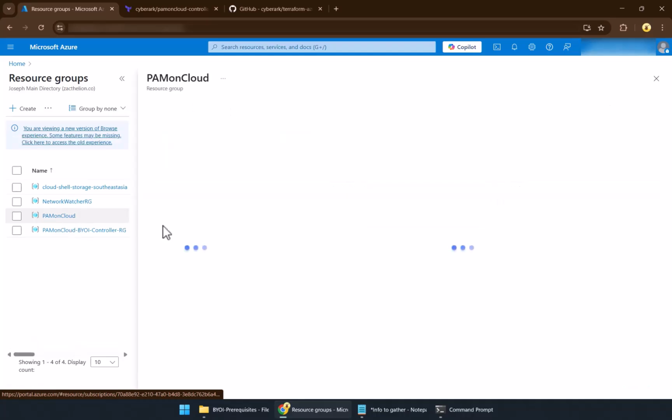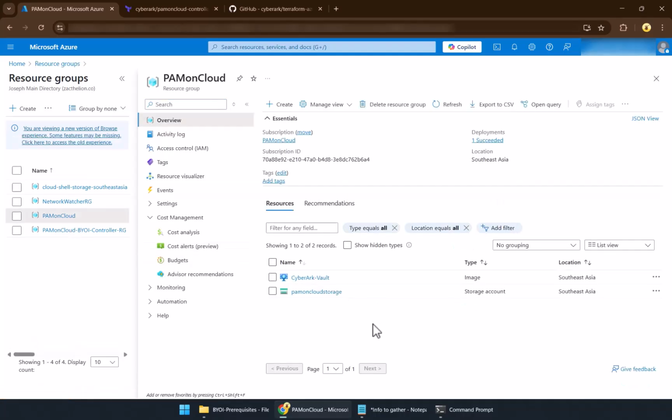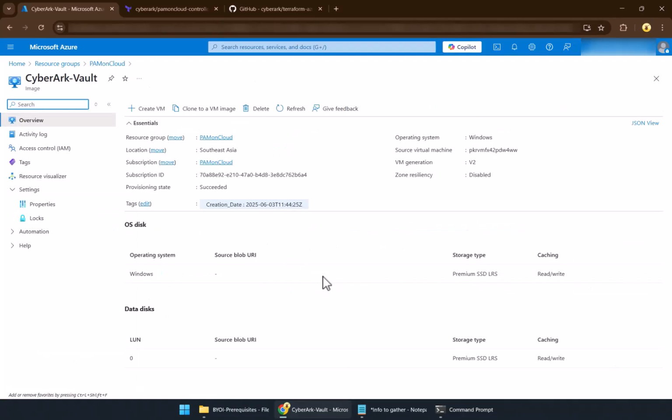Packer has created the artifacts, and we can now see our new managed image named CyberArk Vault in the specified resource group within the Azure portal. This image is now ready to be used in a deployment.